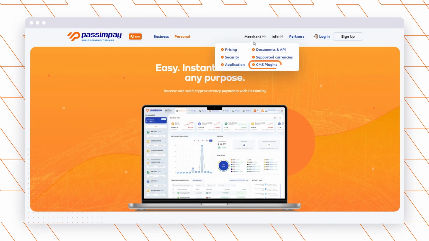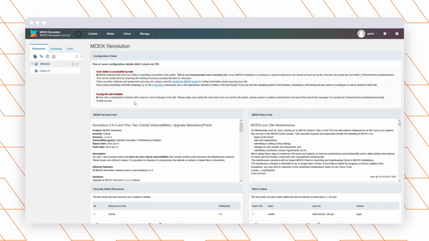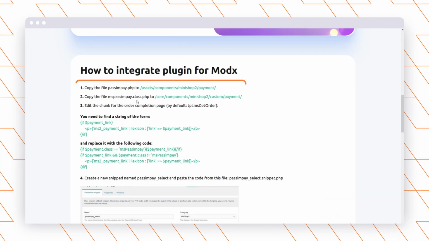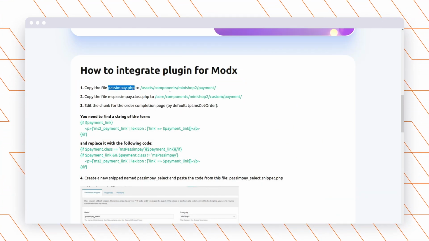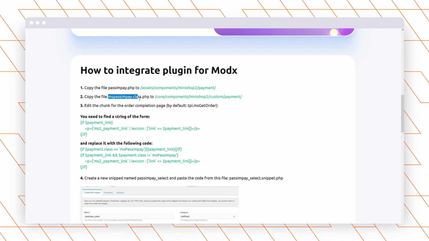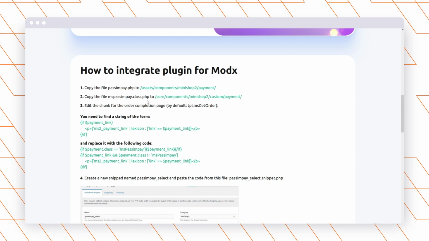Download a plugin to your PC and open the Modx dashboard. Open the FTP and copy the files named PassimPay.php and MSPassimPay.class.php to the folders displayed. Follow the routes displayed in this video to put the files into the corresponding folders.